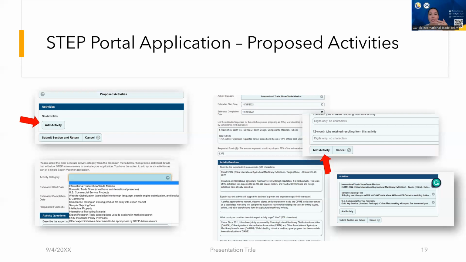Export promotion assistance. This is where you enter the name of the organization and/or the person that is going to be assisting in implementing this activity. So for any of this activity, say you are attending a trade show and you're working with an association that's also going to attend the trade show with you, go ahead and include them. If you are doing a U.S. Commercial Service product, go ahead and enter the name of the trade specialist that you're working with.